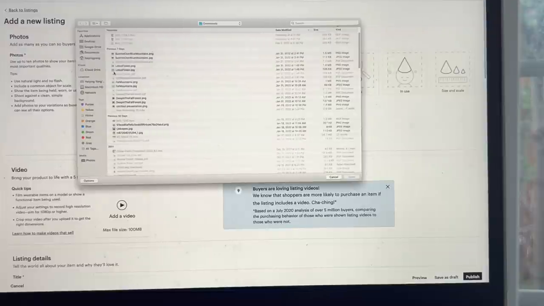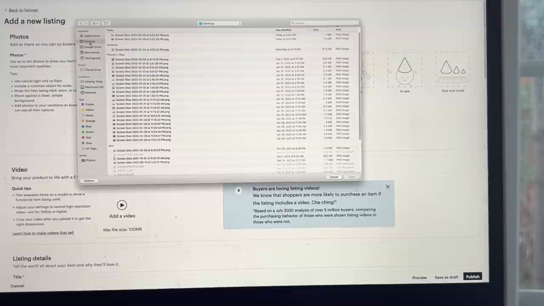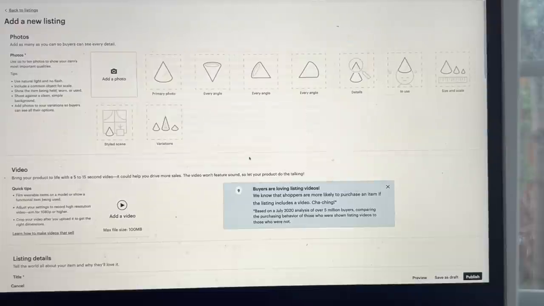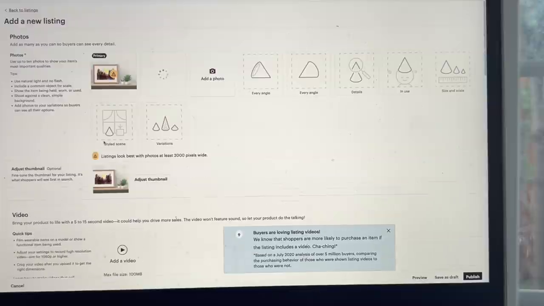What do we add? We have already done our mockup. So go to desktop, the first two screenshots. So these are the two screenshots. They are not very good resolution. I do not mind, because this is a mock-up. This is not someone spending money to buy. So it does not matter to me.